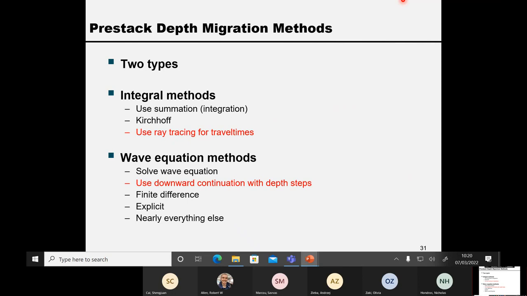For the wave equation method, again, we are based on the downward continuation. In the post-stack, because it's zero offset, we just do a single downward continuation, right? Step by step. But now in the Prestack, we should do the source wave field and receiver wave field downward continuation one by one, separately. Finally, we do the cross correlation for each individual XZ sample.